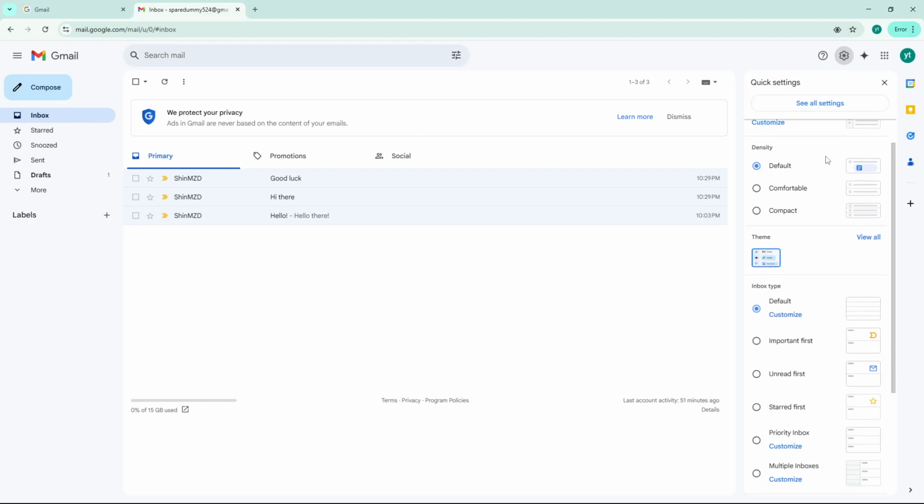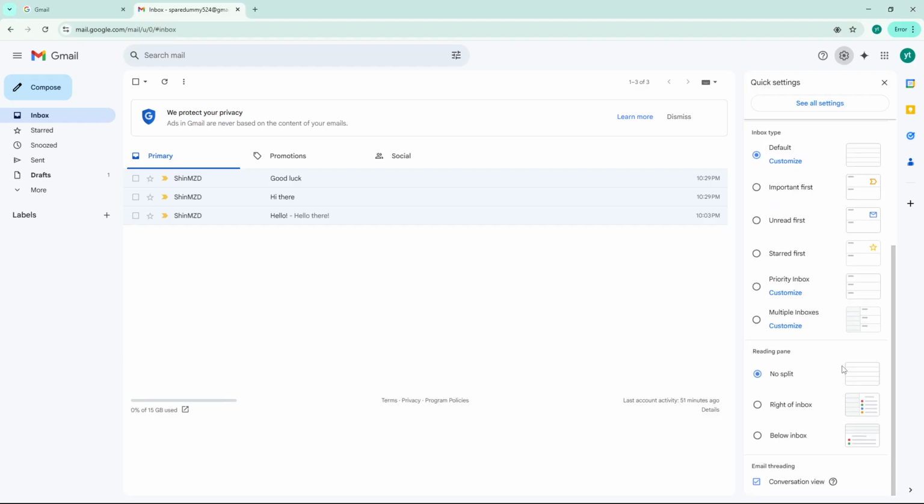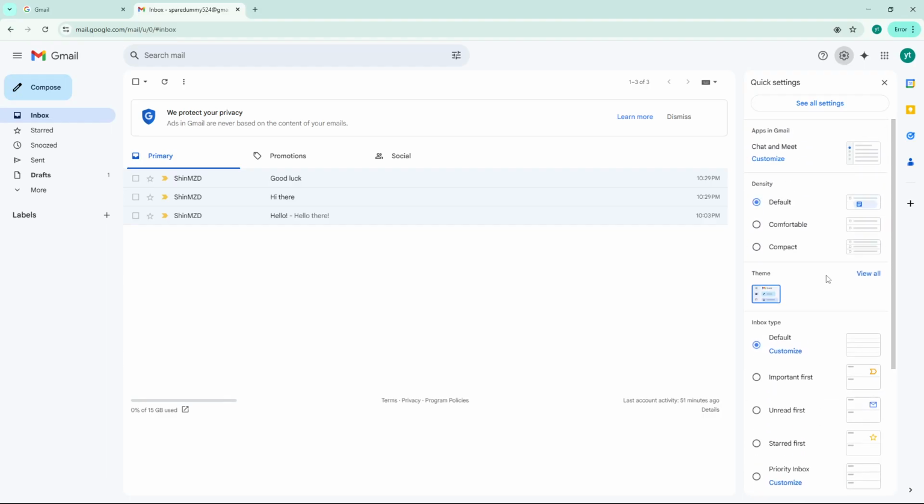Now, the first thing you'll see is a selection of layout options that you can adjust to fit your preferences. Let's start with density. This setting controls how much information you see at a glance in your inbox. You have three choices here: default, comfortable, and compact. Choosing the default setting will display attachments in your email list, making it easy to see which emails come with files. If you prefer a cleaner look without too much detail, comfortable might be your best bet. For those who like everything more tightly packed, perhaps for a more efficient scan of your emails, compact will suit you perfectly.